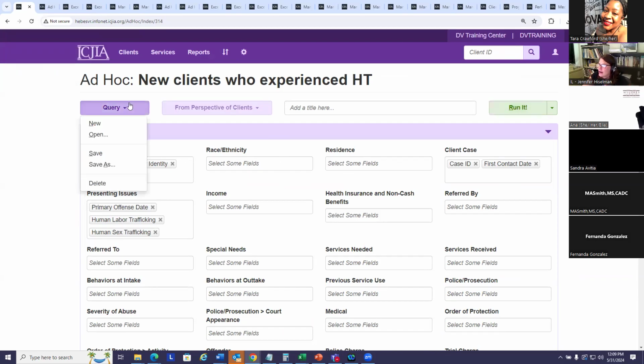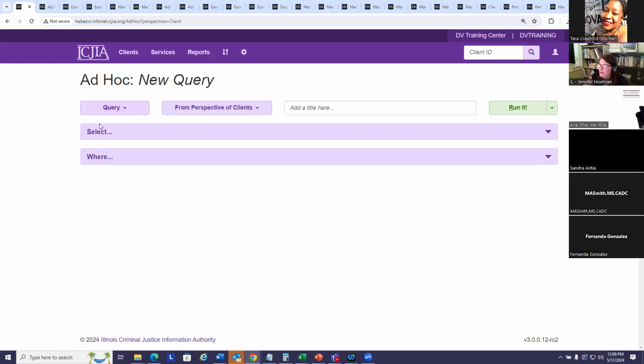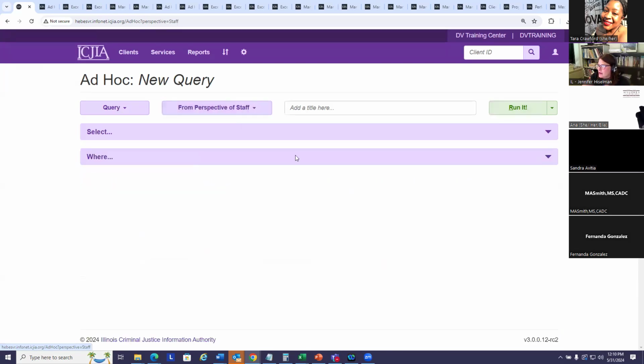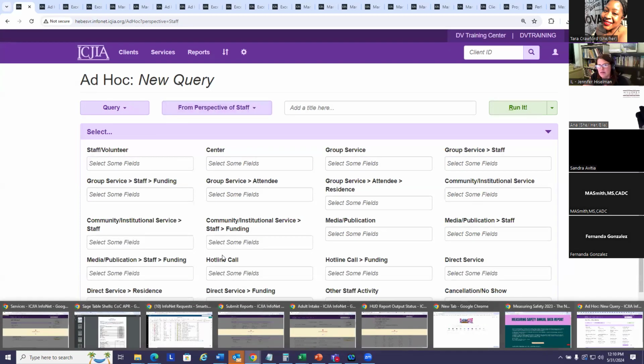If I open a new ad hoc, you'll see there's three options here: perspective of clients, staff, and center. Client is probably going to be the most commonly used. It allows you to pull client records out of InfoNet using various types of filters and criteria. If you want to, staff perspective is more from the perspective of, I want to see which staff and services were provided to various clients or even the community. So the tables you have access to change depending on which of these you select.